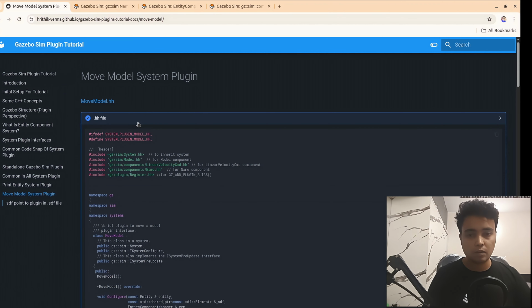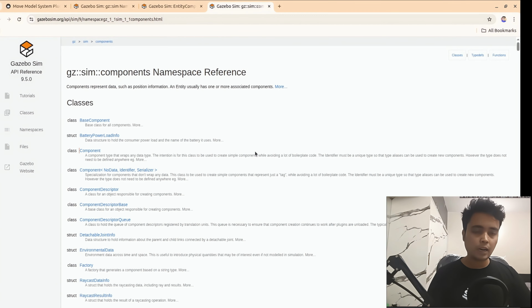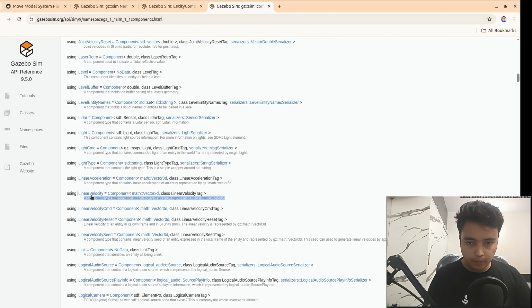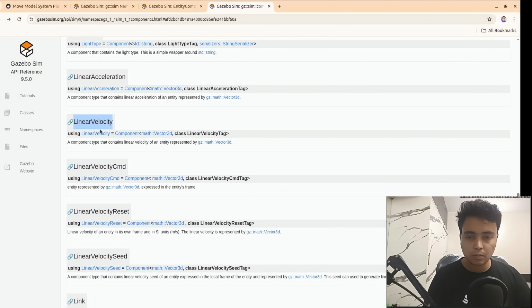Let's first see what's in the h file. These are all the same things that are there. Now we are going to use linear velocity, and because of this, all these are there. Even before explaining this, let's first understand how I find which component to use and how to use it. Even before writing any plugin, generally you go over here and search. Because we are going to send a linear velocity, let's see what is available. If you search here, you'll find the available ones. This is linear velocity.